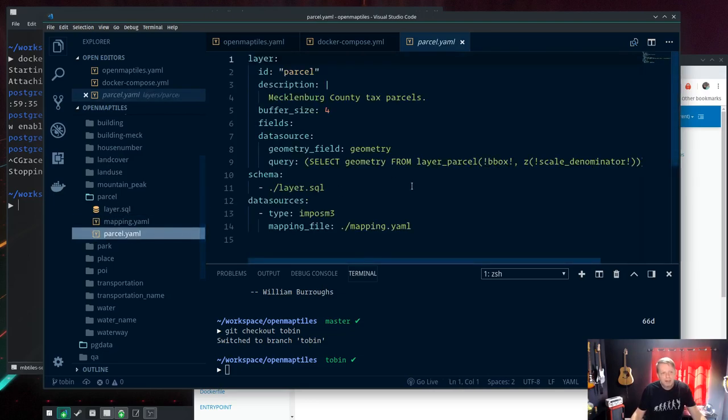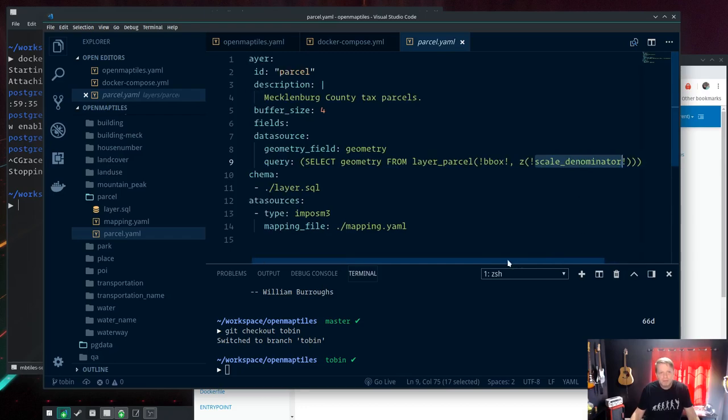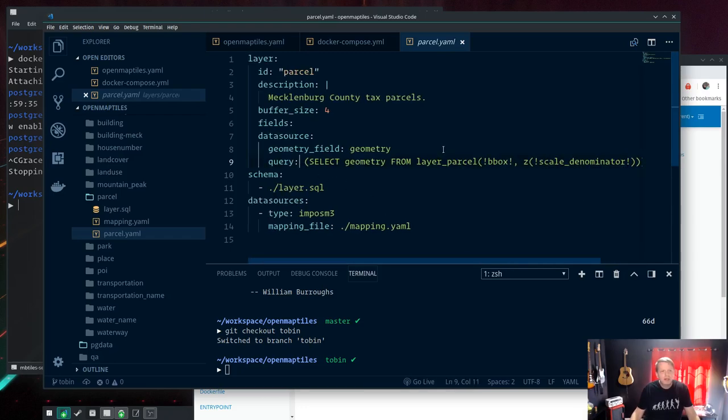I don't know if it's terribly necessary. But in the parcel YAML file, I'm giving it a layer ID and a buffer size of 4 because that's what everything else had. And geometry is geometry. My query is select geometry from layer parcel. That's that function with these internal variables for the bounding box and the scale denominator. That's how we get that thing for that layer.